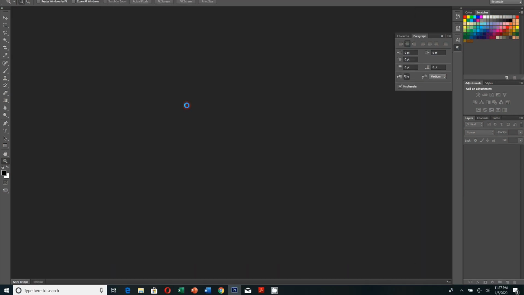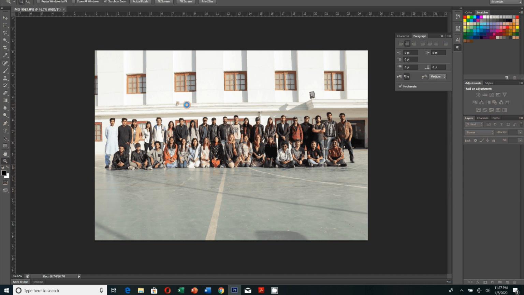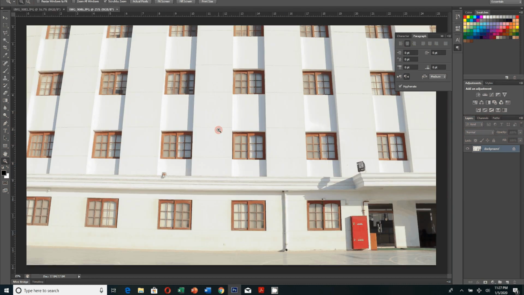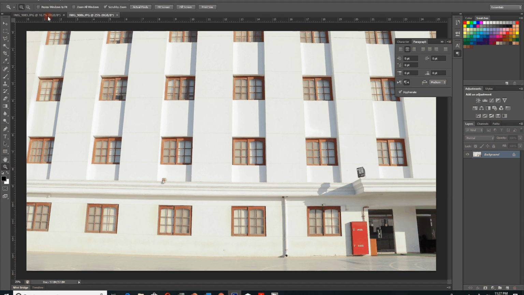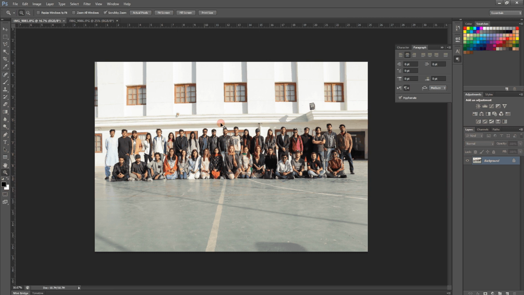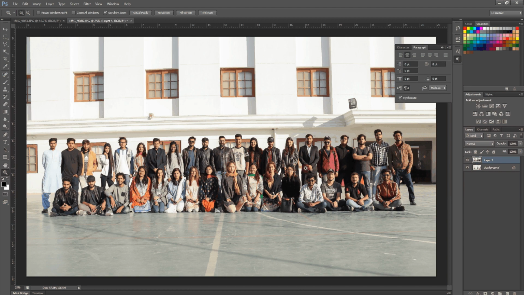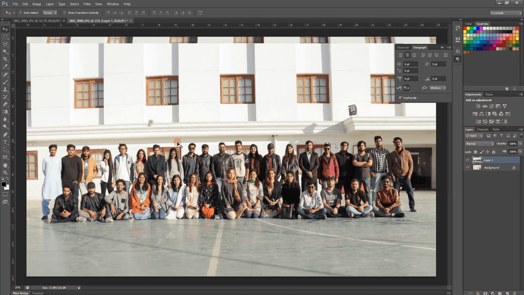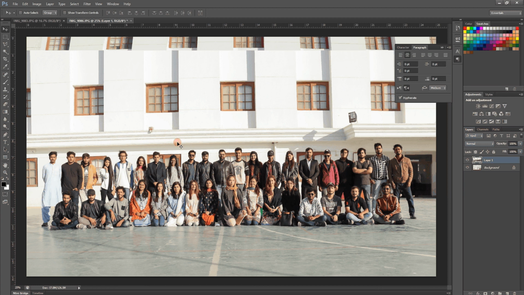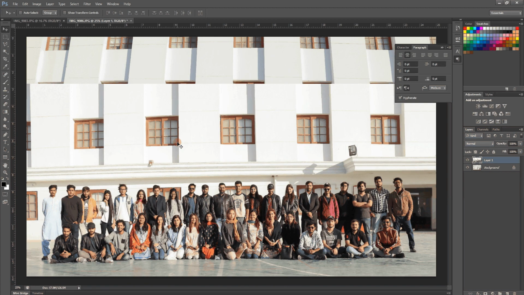I'll open both of these images here in Photoshop, and here it is. This is the group photo which needs to be fixed, and this is the background. What I'm simply going to do is select this entire thing by pressing Ctrl A and then Ctrl C. So this is copied now. Now I'm going to paste this by Ctrl V on top of this photo. Now I'm going to select this arrow, and with my keyboard arrow keys I am going to drag this down a bit to where I want it to be. It looks nice over here.